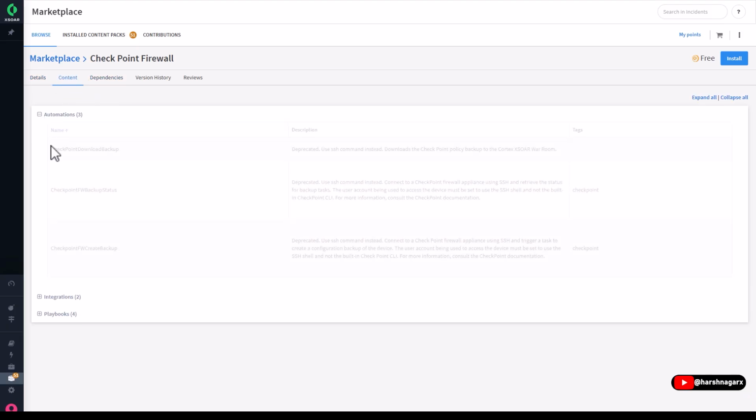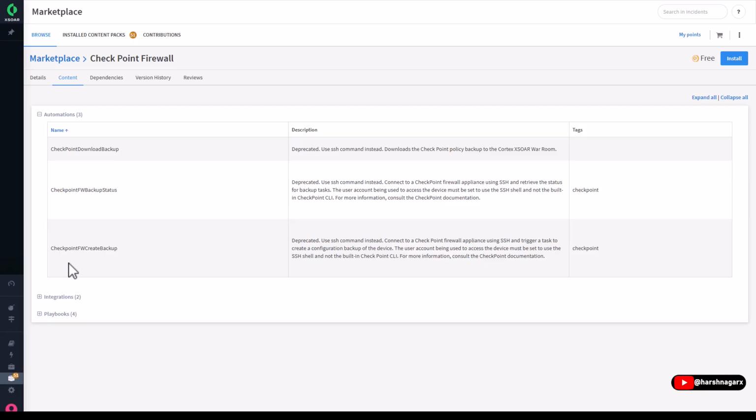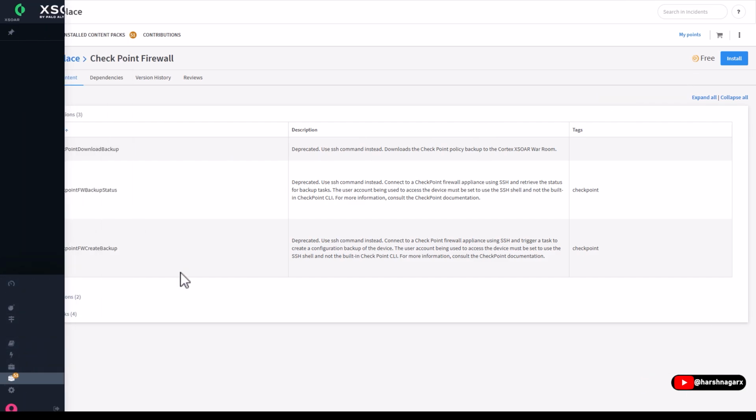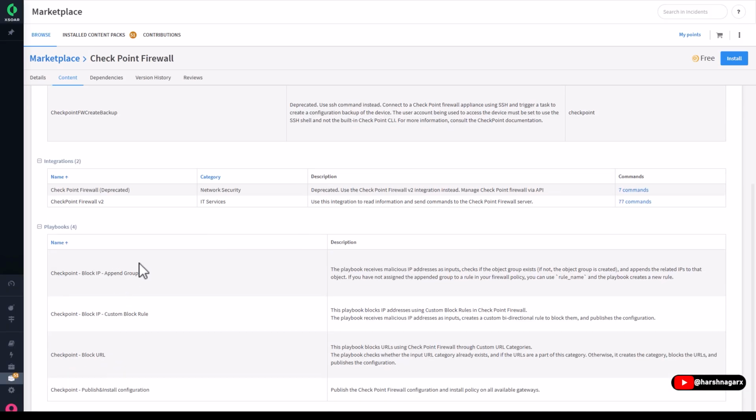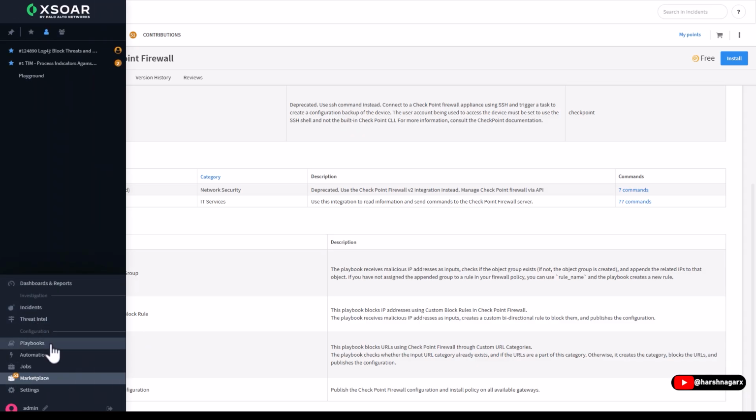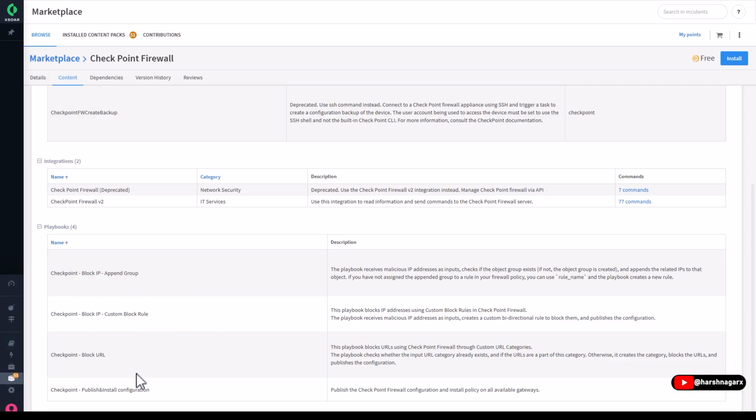So these are the contents, and these are the automations. Here you can see these are by default available with this integration. So once you install this app, this will be populated inside this automation tab here. And similarly, you have the integrations. These are the available integrations. Then you have the playbooks here. So these are the out of the box playbooks that will be provided using this particular integration. Once you install this, you can directly use this playbook inside any custom playbook, or also you can directly execute these playbooks as per the requirement.